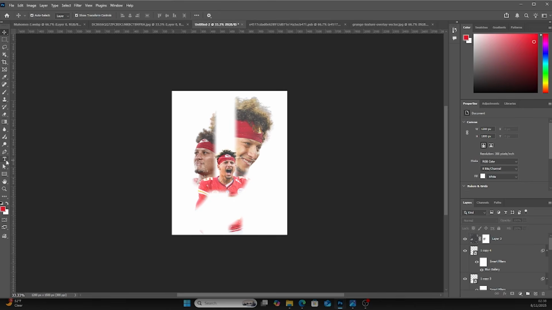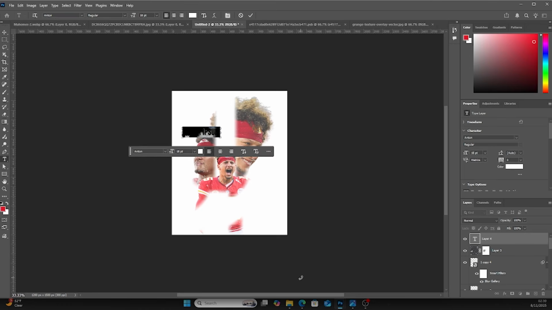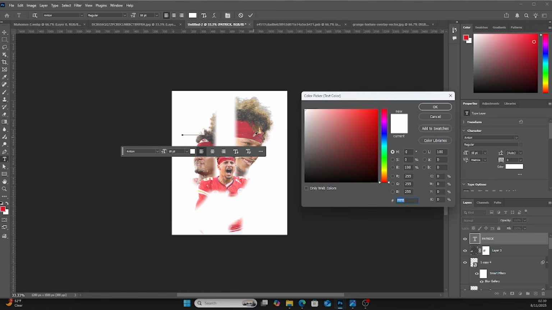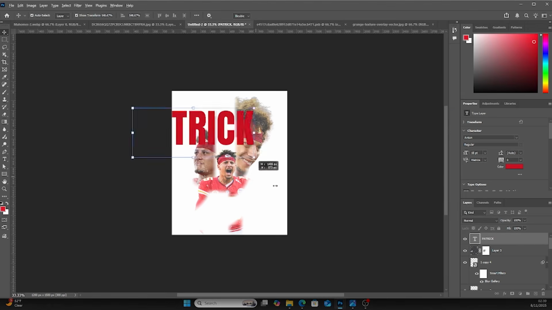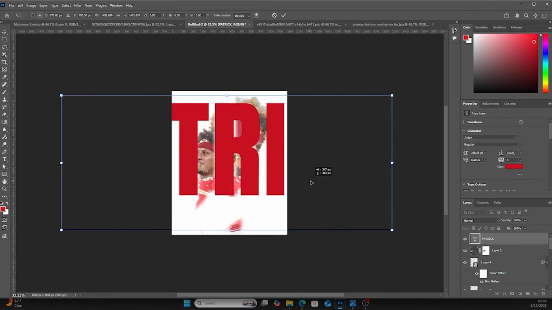And now let's add a text. P-A-T-R-I-C-K, Patrick. And let's give it a kind of similar color. Maybe something bright, something like that. And let's increase the font size just like so.